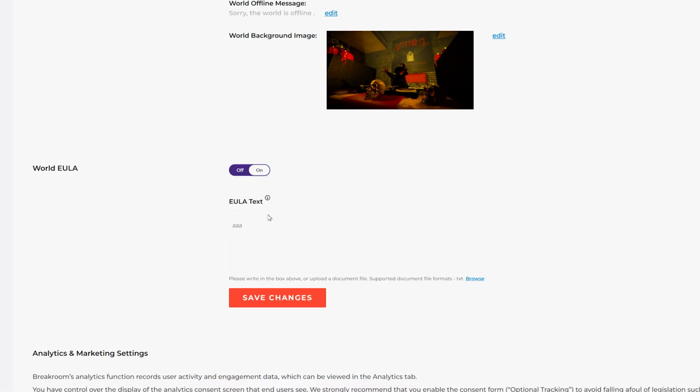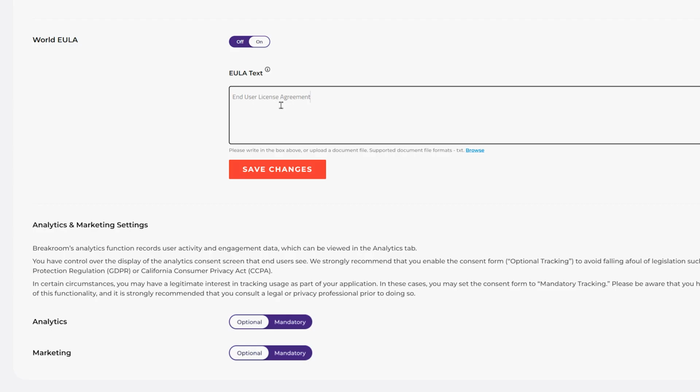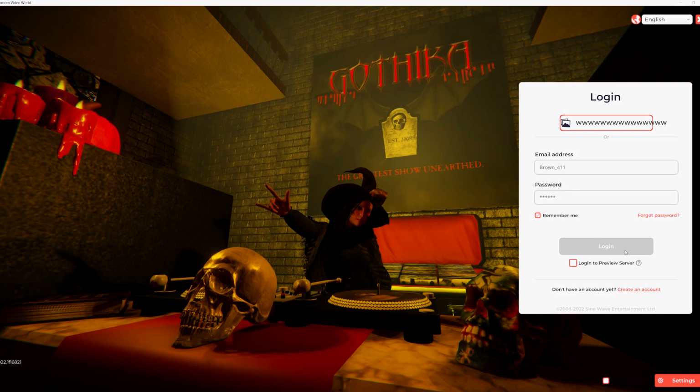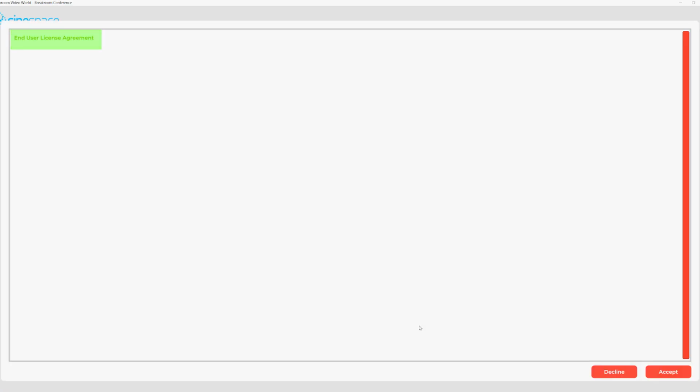Enabling the EULA option will allow you to add an end-user license agreement for your world, which will appear after the Breakroom Terms of Service, and users will need to accept it.